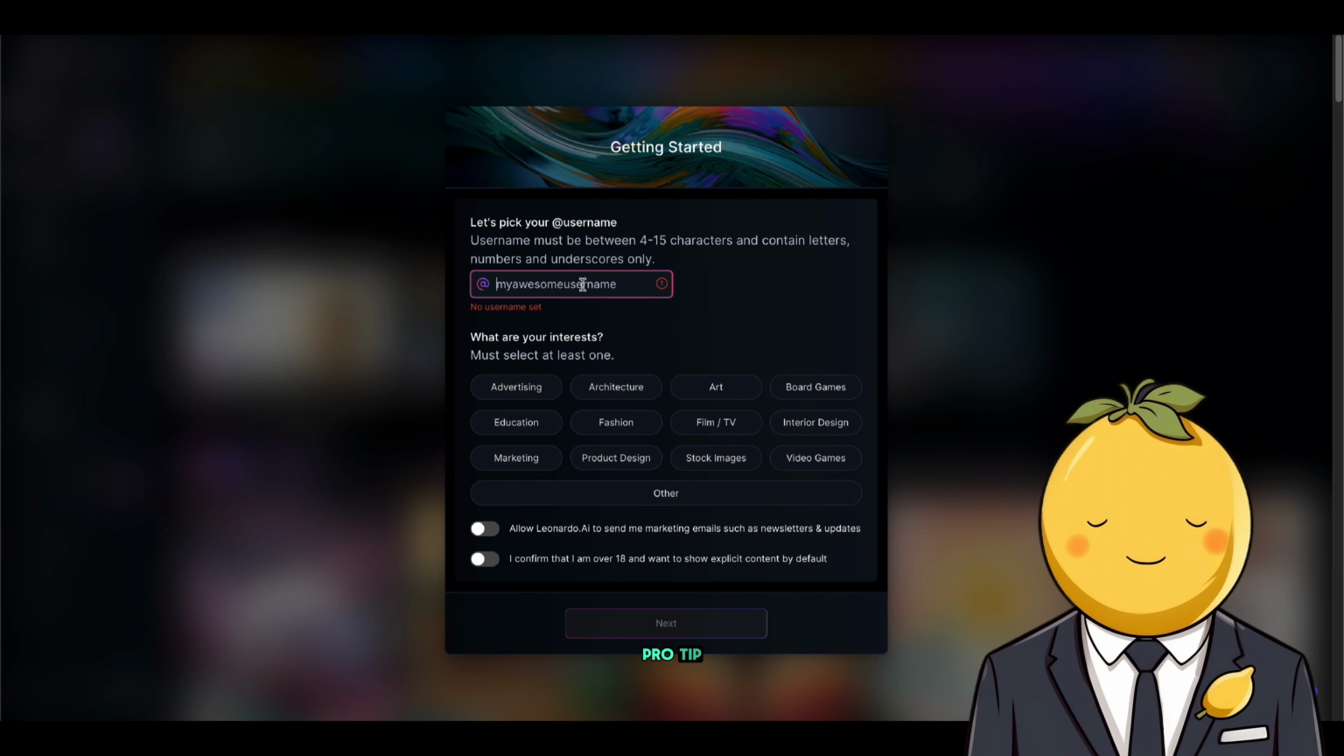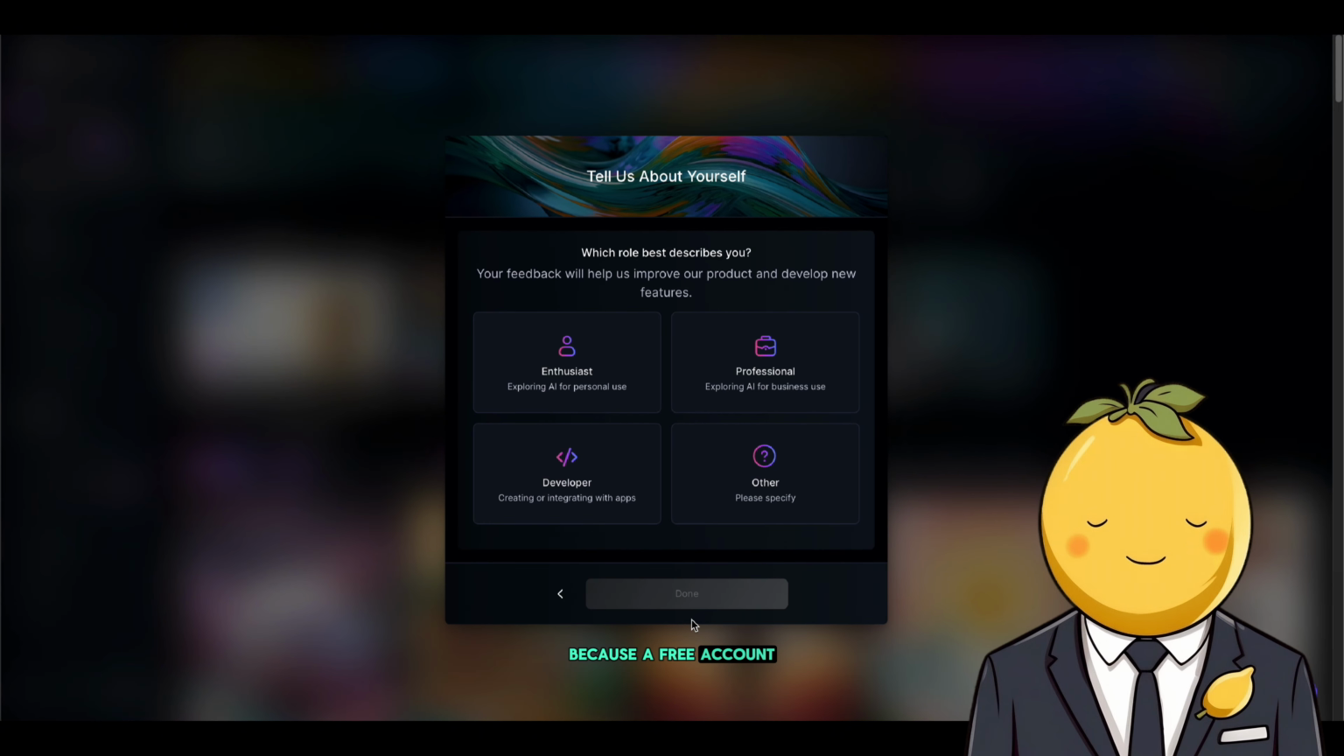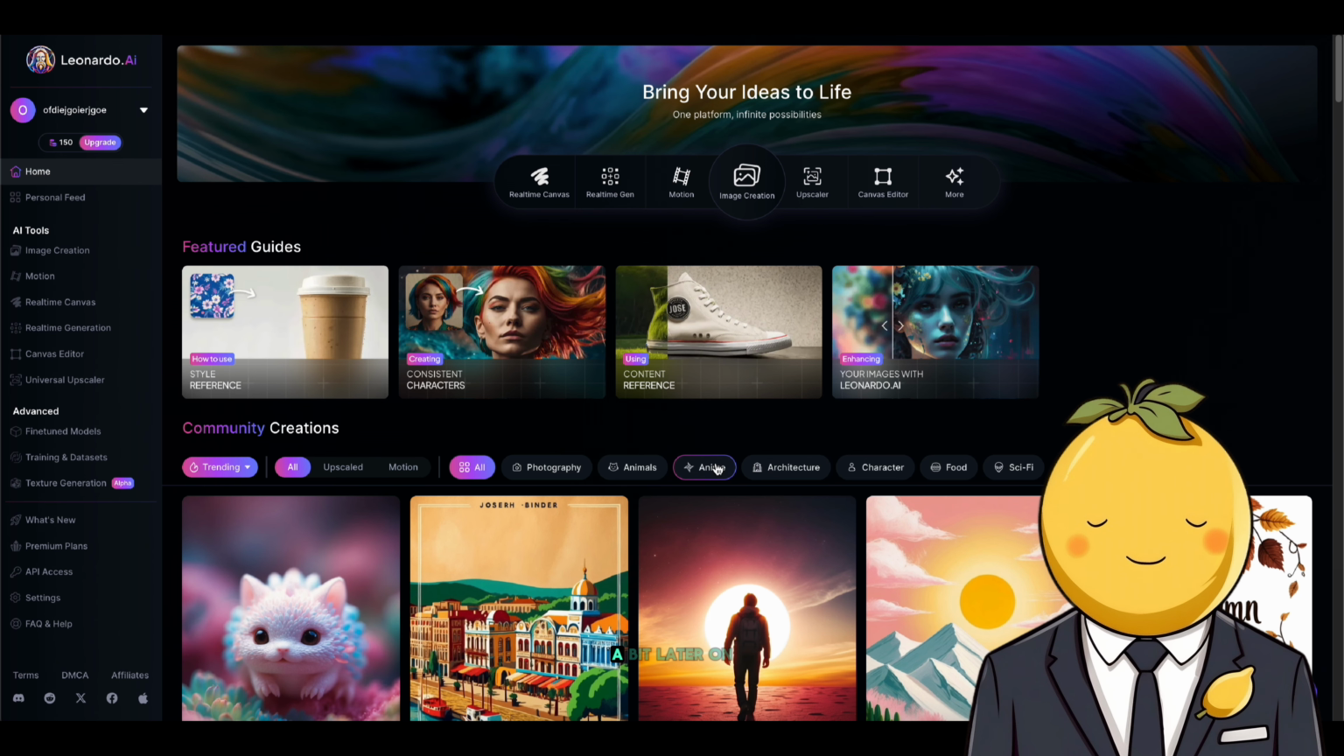And here is a pro tip. It is wise to have multiple Google accounts, because a free account will only have a limited amount of credits each time. You will see what I mean by that a bit later on.